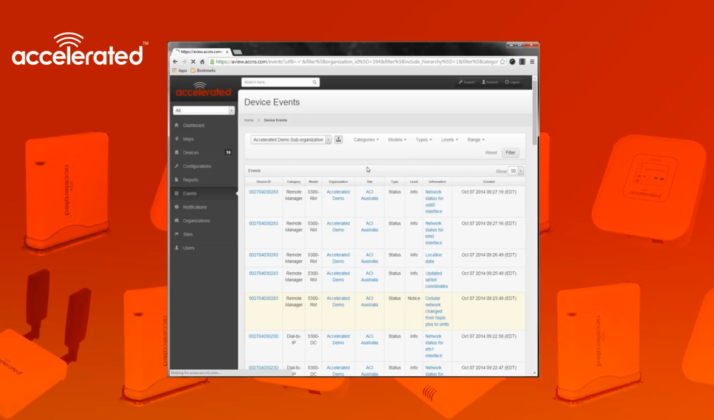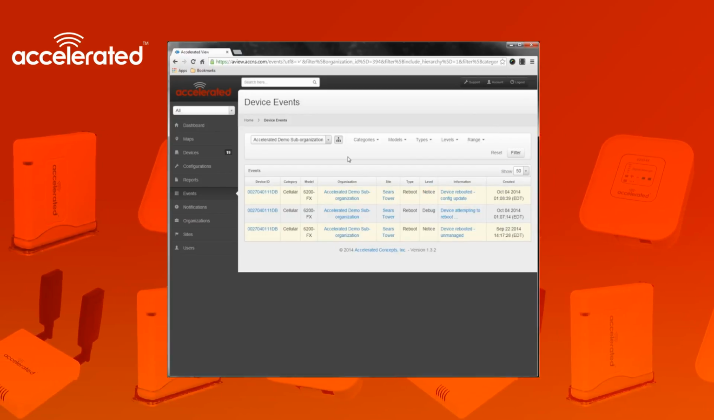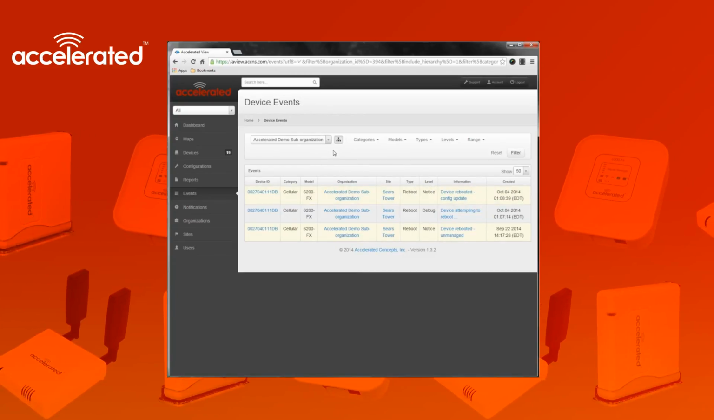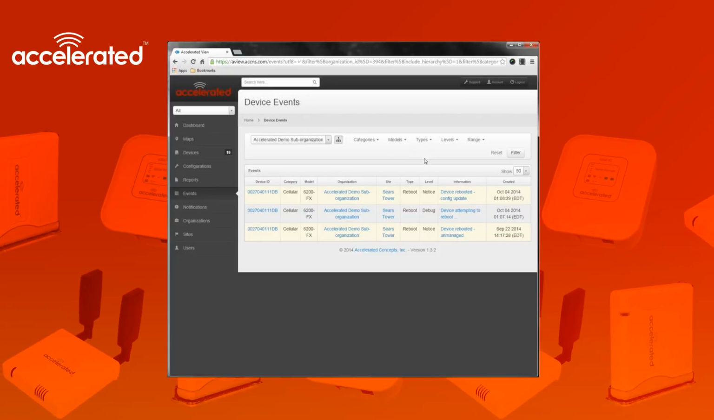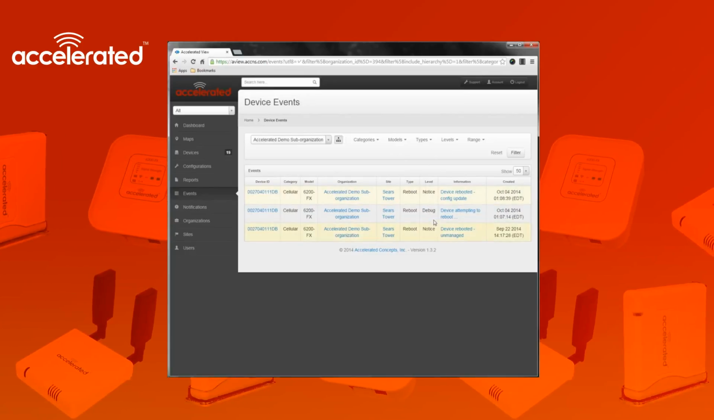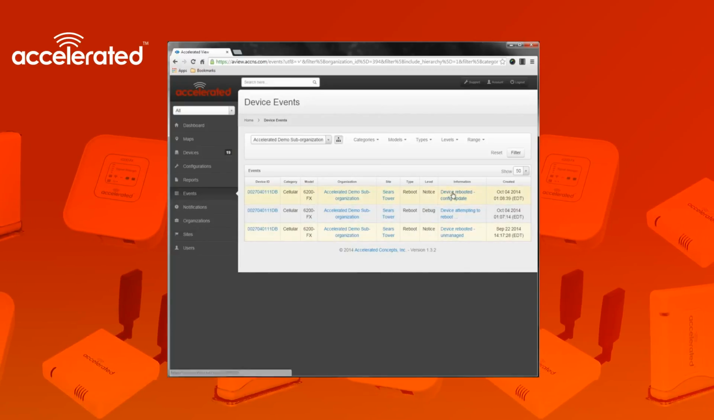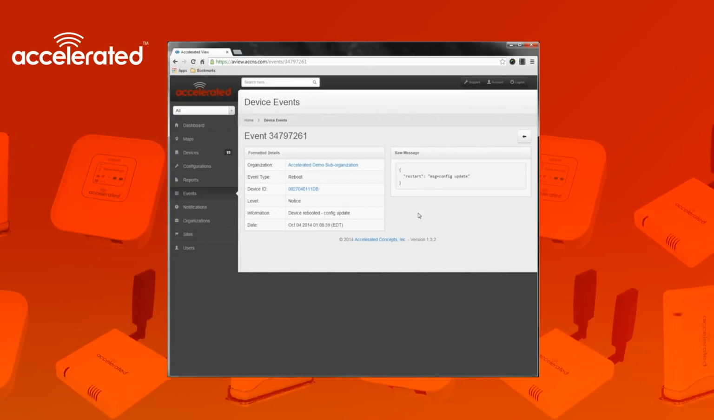Once I hit filter, you can see that the events are just shown for the suborganization I selected and the reboot types of events. So you can see that this device had a couple of reboots for different reasons, and you can click on any one of these events to gain additional details about it.